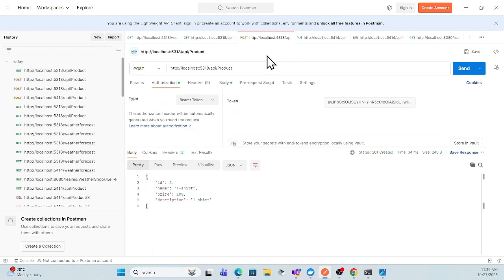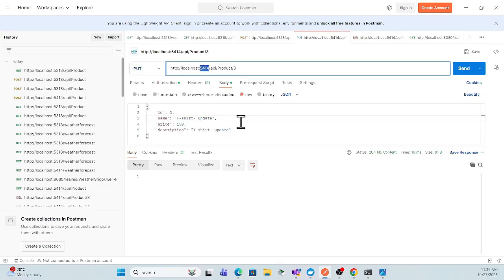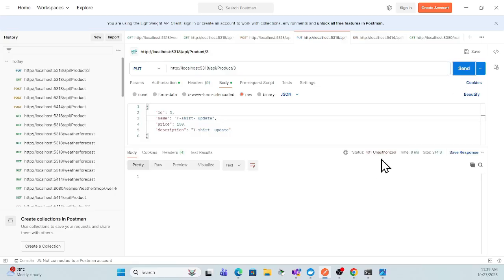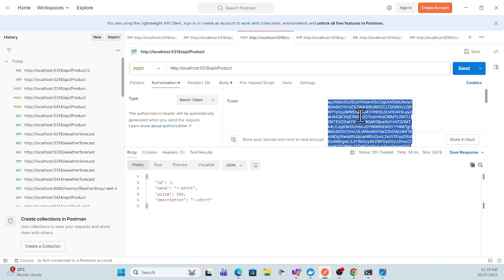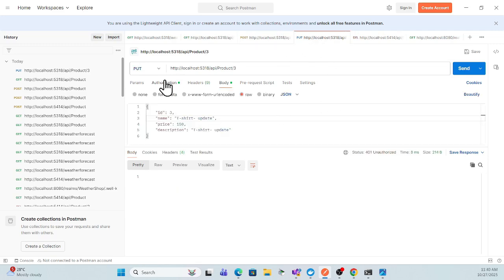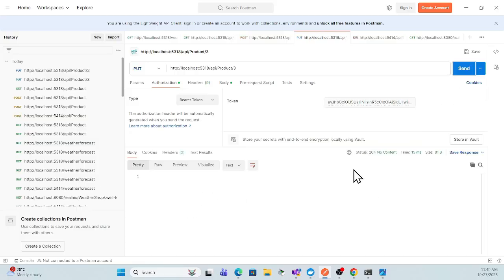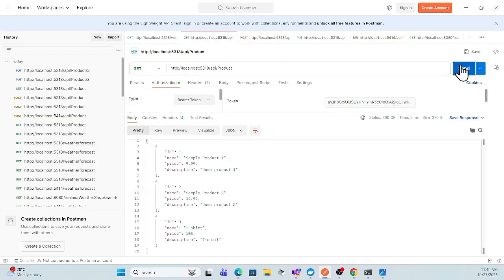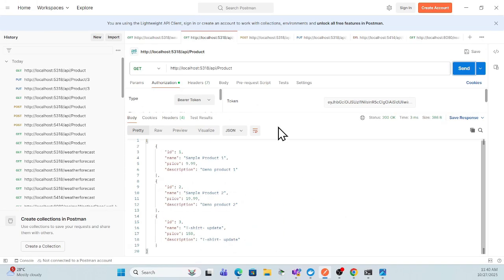We will do the same for other operations, like update. For update also, let me update this to this, right? Without changing the token, it gives an authentication error, which is perfectly fine. But when I use the valid token, it should be updated properly. So send it. Now it's updated, and we can ensure that over here. Yes, I ensured it is properly updated.